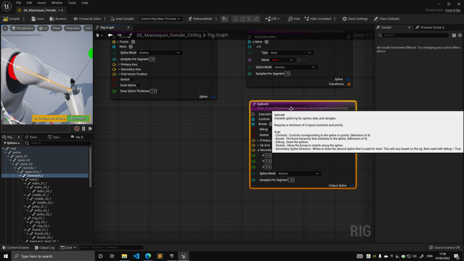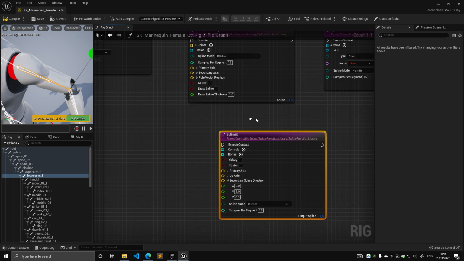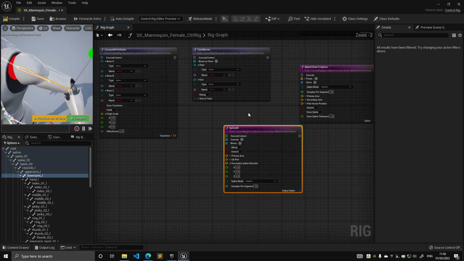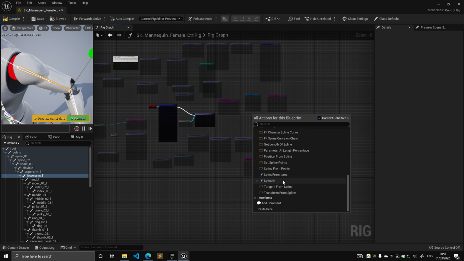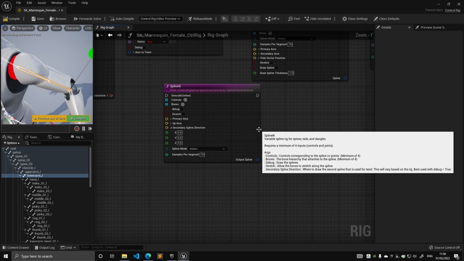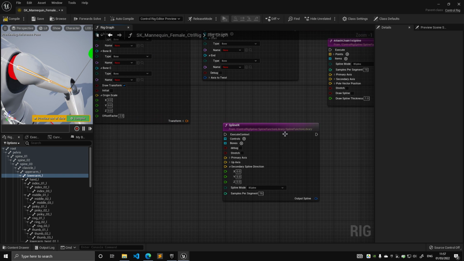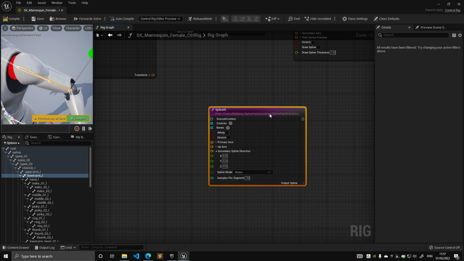Spline. Variable spline rig for spline tape. Oh god. Wait, okay, so this is a solver. This is a solver, and it outputs the spline. Okay, so we're going to focus a lot on this.